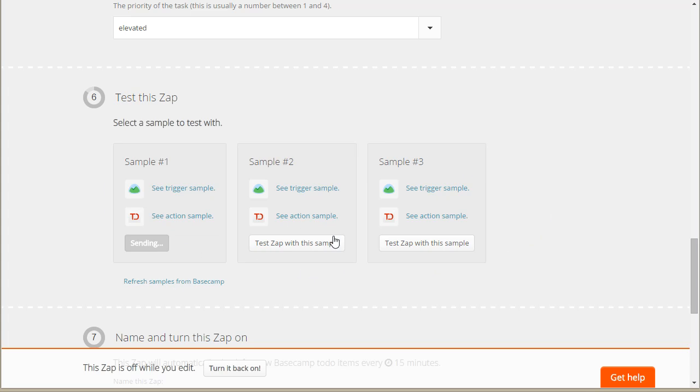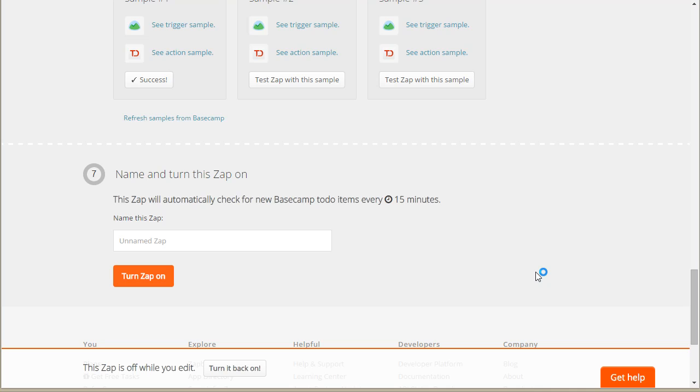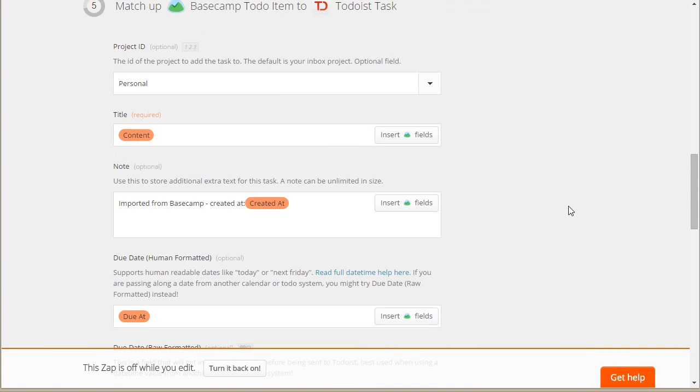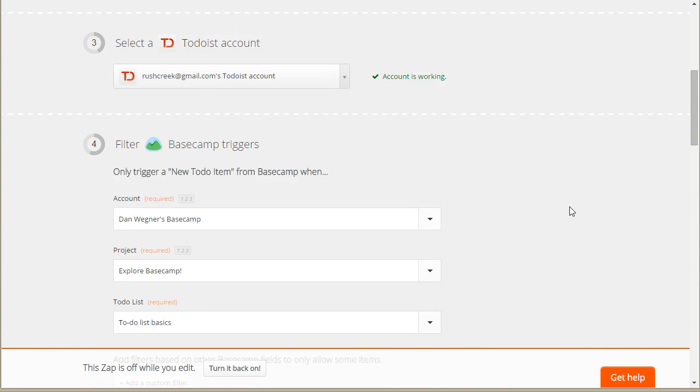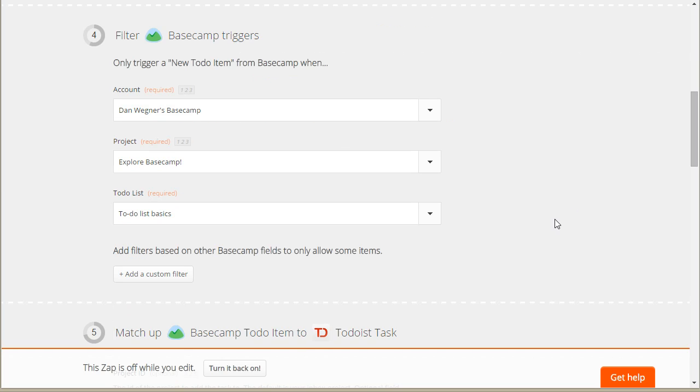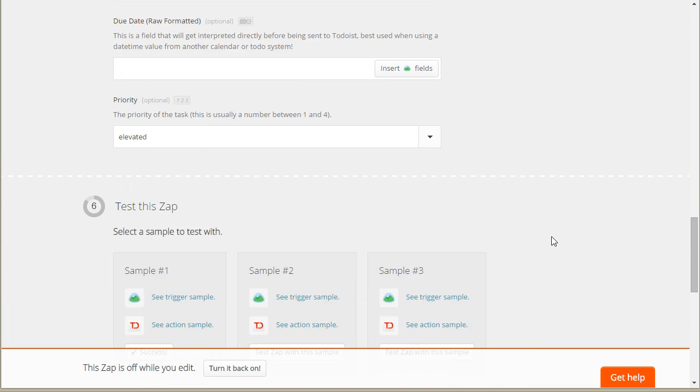Okay, so we can test it with this one. So of course I just have samples in there because I'm using Basecamp sample, but it was successful, it worked. So and then we're going to, so it's going to do it every, so we could actually set this up, so we could have it set up, and then we could create another one, in Basic.